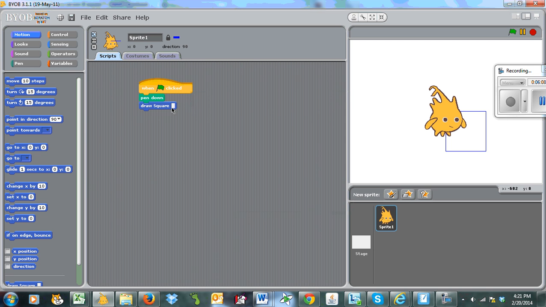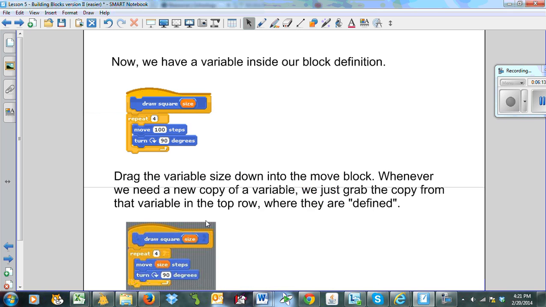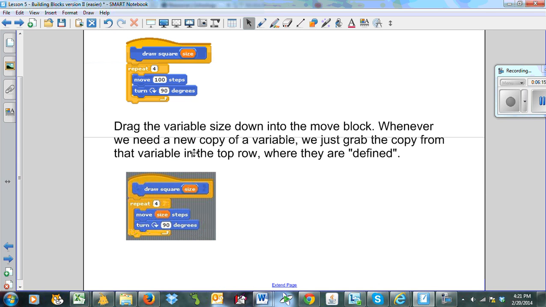And now I'm good. And you'll notice here that it's created a little box right there because that's where I'm going to put a number in. Drag the variable size down into the move block. Whenever we need a new copy of a variable, we just grab the copy from that variable in the top row where they are defined.